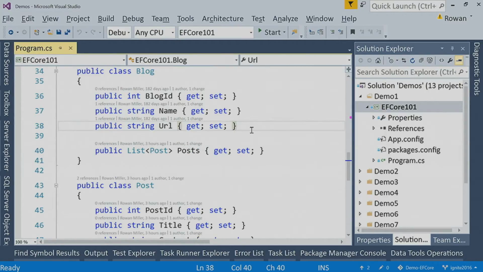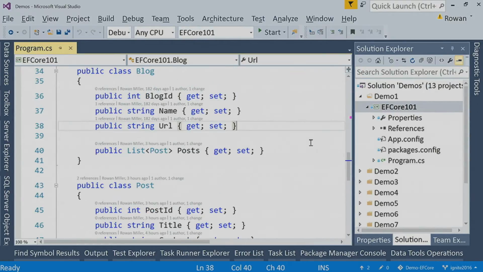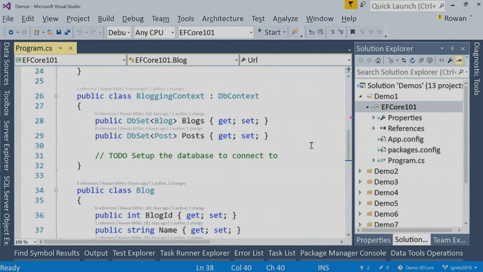Okay? We also have a relationship between them, blog and post. A blog has a list of posts, and a post has a blog and a blog ID, which acts like the foreign key. The other part of an Entity Framework model is the context. This represents a session with the database. It lets us query and save data.